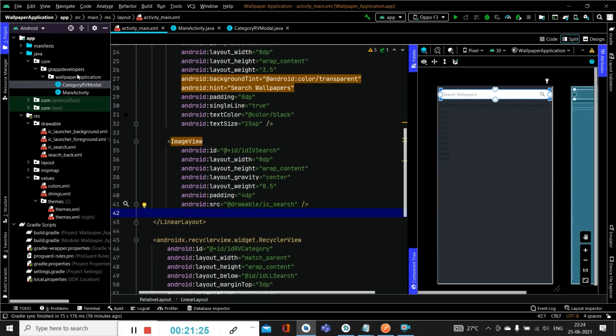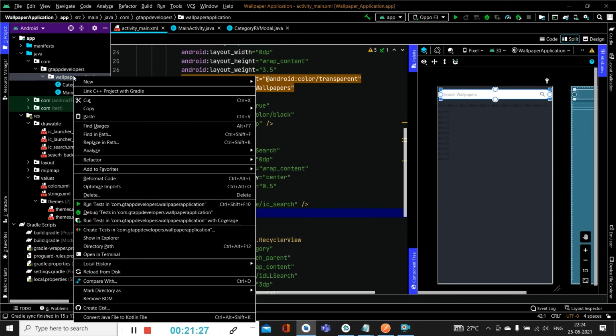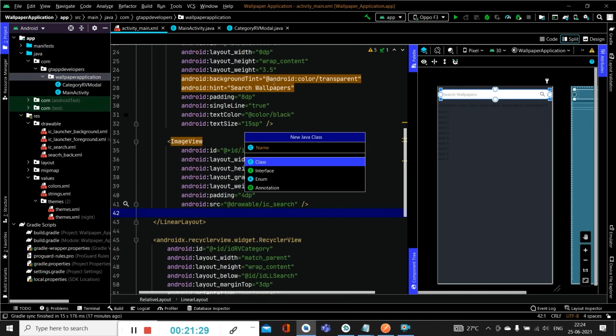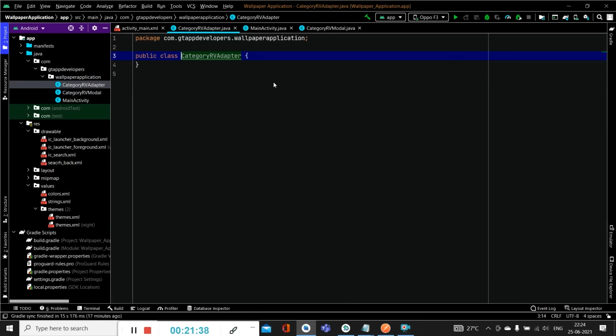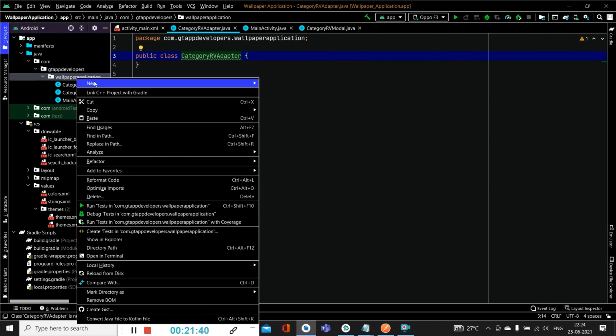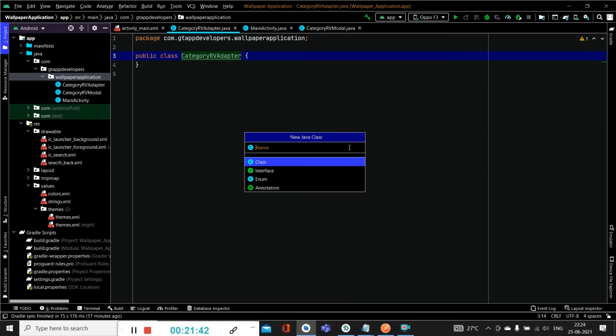Now we will also have to create the adapter class for both recycler views. So first we will create the adapter class, that is category RV adapter, that will be for the category recycler view. The next one will be another Java class, that is wallpaper RV adapter.